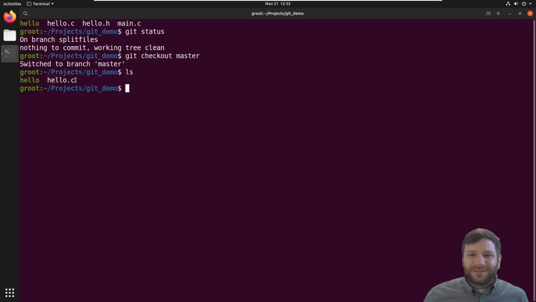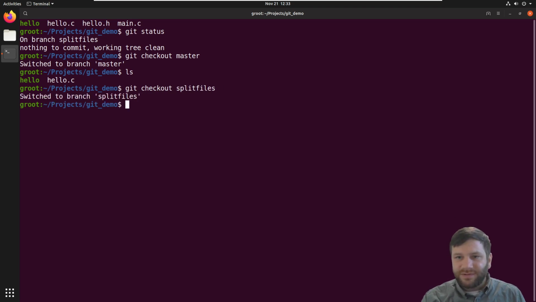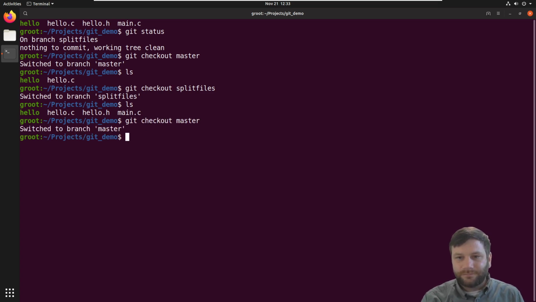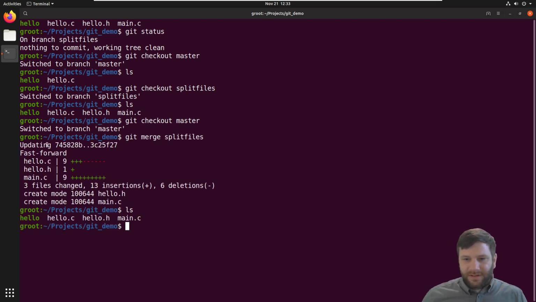So we go back to the master branch and we just have the 1 file versus the split files branch. So we go back, check out split files, and we look, and our files are back. So you can have completely different file structures and things like that between branches. And since this one's working, we tested it, we can go back into the master branch, and we want it to be multiple files. So now we'll merge split files in, and here they are.